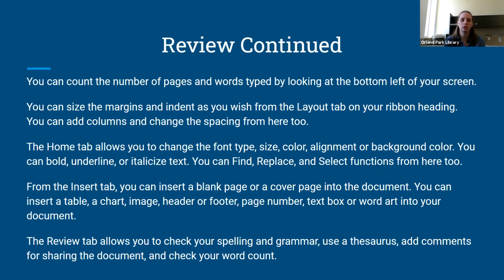And then from your Review tab, it allows you to check your spelling and your grammar. You can use a thesaurus. You can add comments if you like, if you're sharing your document, or even check your word count.